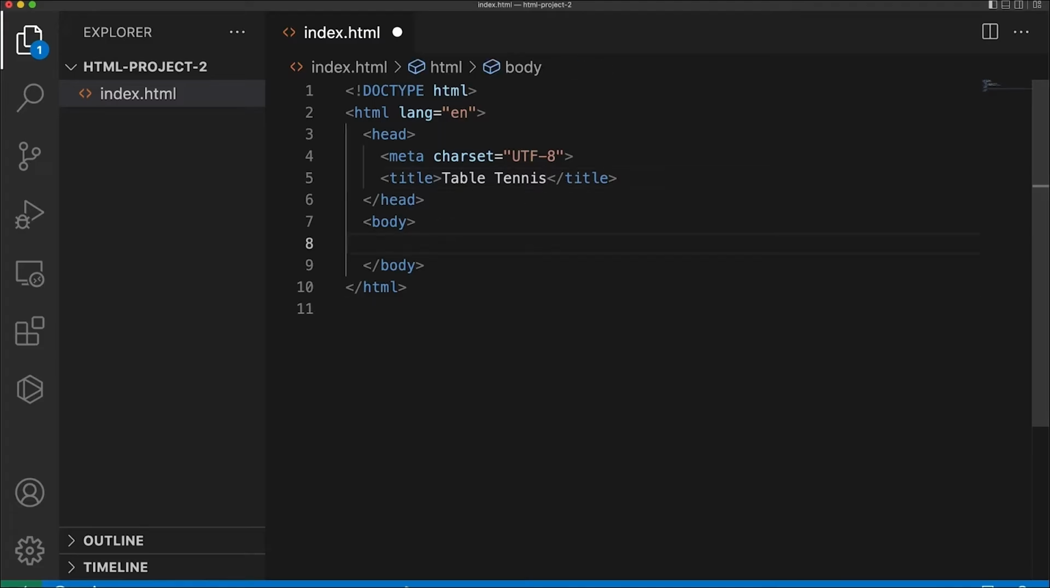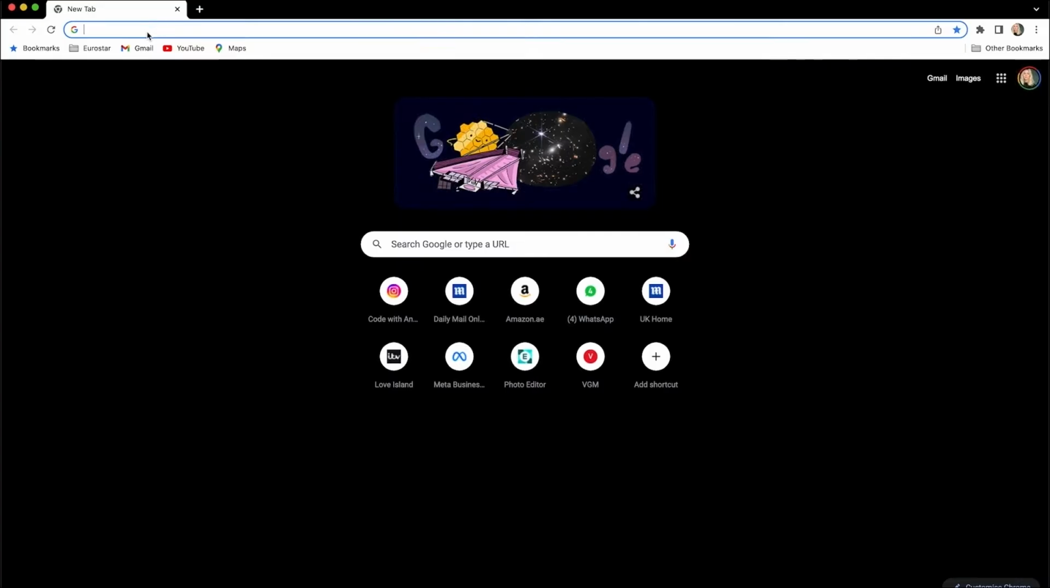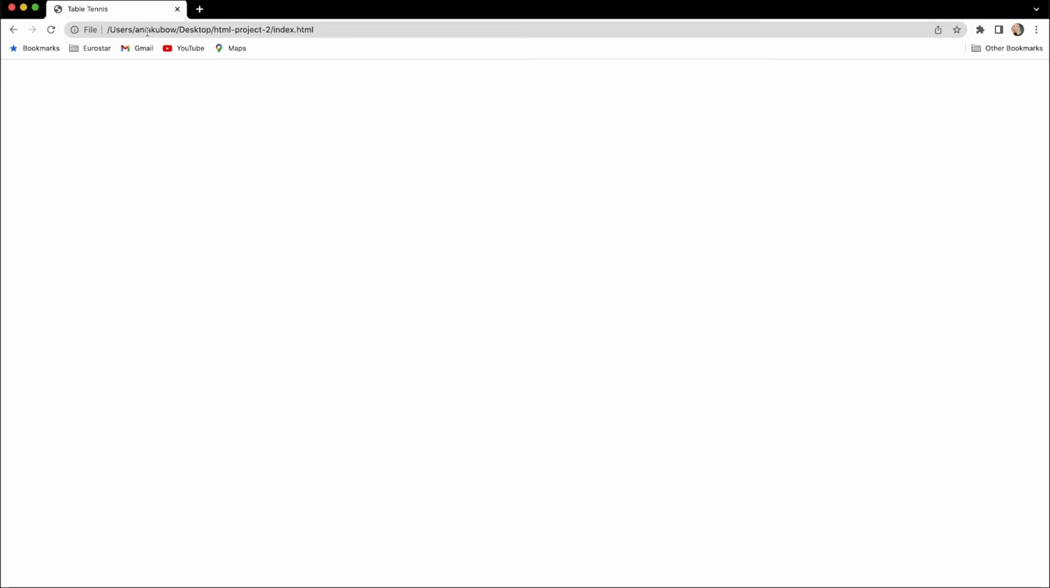Great. Before we get to putting in anything in our body elements, I just want to open this up in the browser so we can see what it looks like. So all I'm going to do is just left click on the index.html document right here, and then copy the path and then go to my browser and just paste in that URL like so.